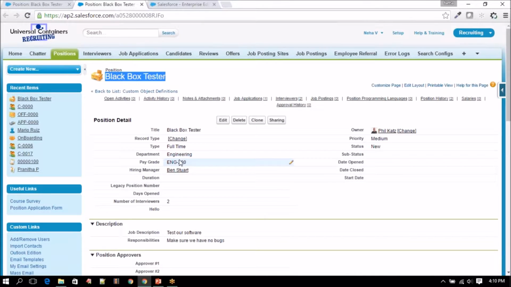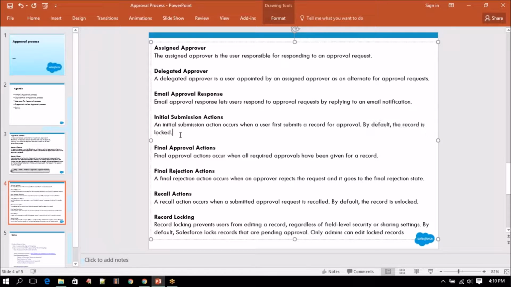That means this is sent for the approval. Once you send for the approval process, you should not edit. That is not the best practice. That's why in the initial submission actions, it will be locked automatically, and along with that you can do any more actions. You can do actions like sending an email, updating a field, assigning a task, anything you can do.